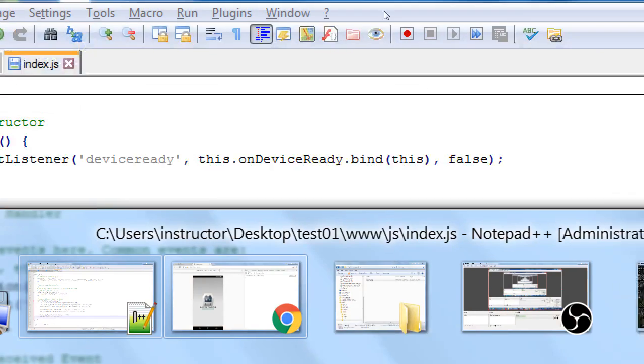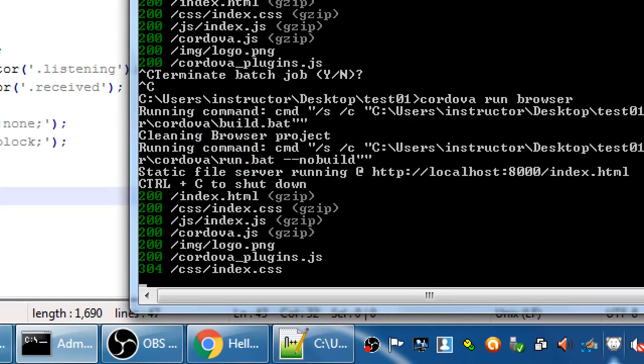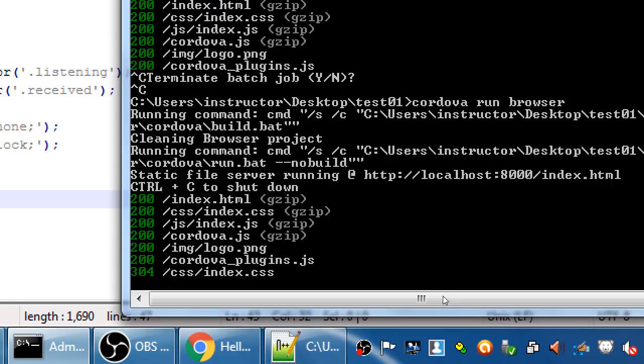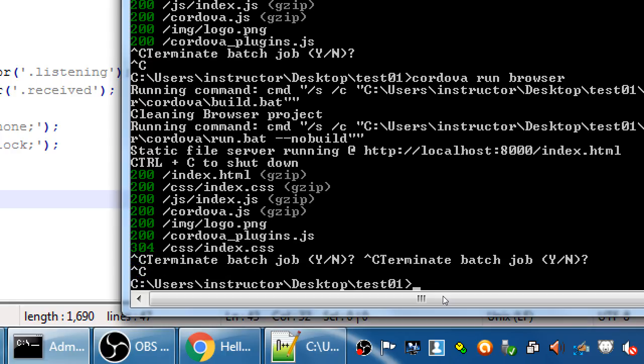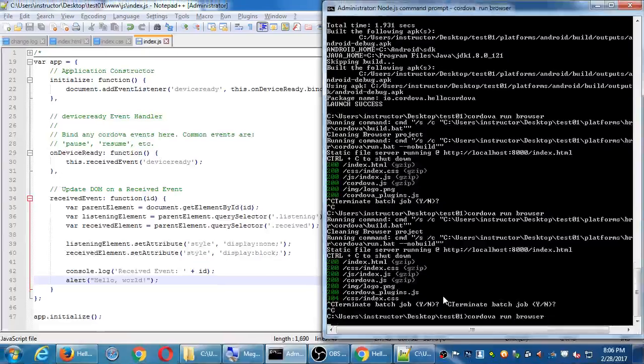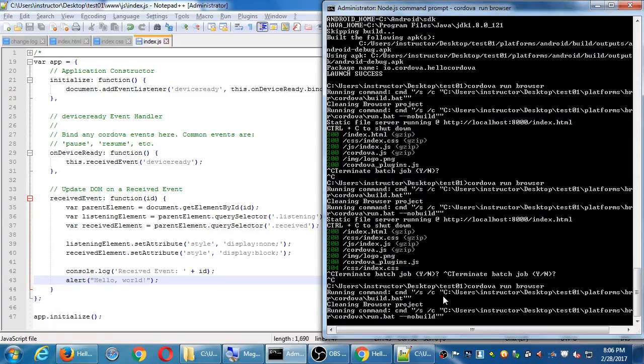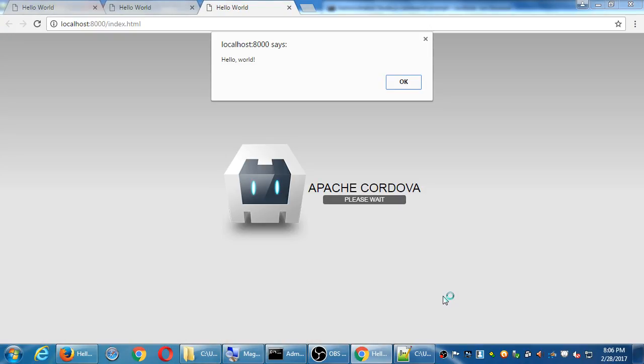Back to the command prompt. It's waiting for me. It's running my current version. How do I get out of this to grab its attention? Control C twice. Press up on the keyboard, hopefully, to bring back your last command. If it's not there, you'll have to type it manually. Cordova run browser. Enter. Wait for that to compile. It should do it much faster than before because there's not much to change. And then a pop-up. Hello world.